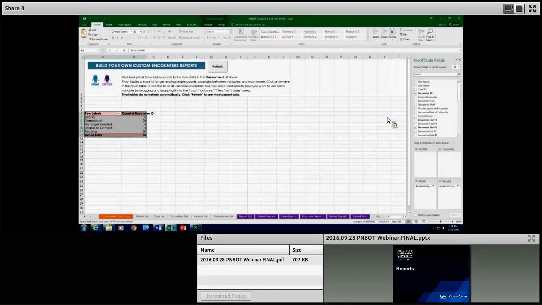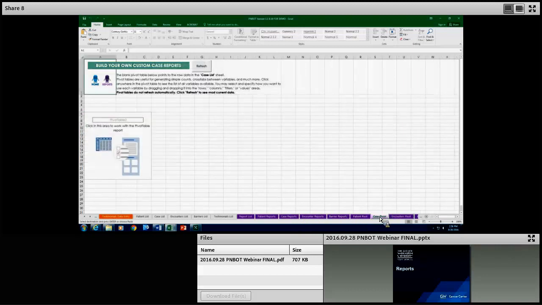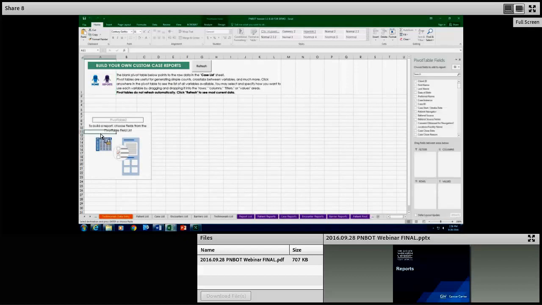Okay, so pivot tables can also give you the flexibility to generate some more sophisticated reports. So just to give you a sense of what that looks like, I'm going to go to Case Pivot. And let's take a look. I'm again going to click in the pivot area. And let's say that I wanted to count the number of cases. So I'm going to drag case ID to the value section here.